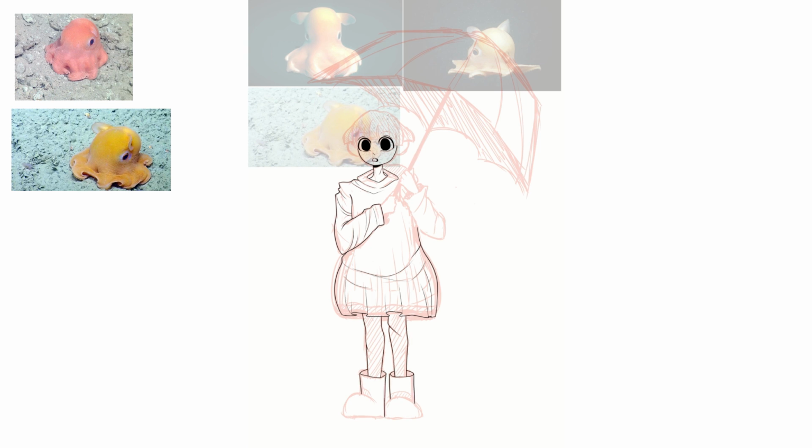So I gave this character very big black eyes with freckles to reflect not only the big eyes, but if you look at a Dumbo octopus very closely, they have these very tiny detailed dots on their body. To reflect the roundness of a Dumbo octopus's body, I gave them a round face and a bowl cut hairstyle. I thought that would be very cute.